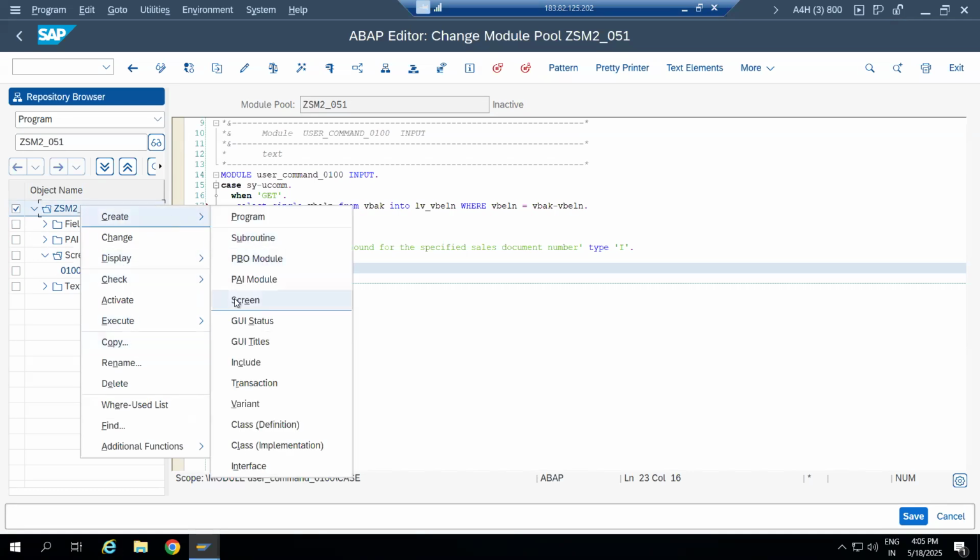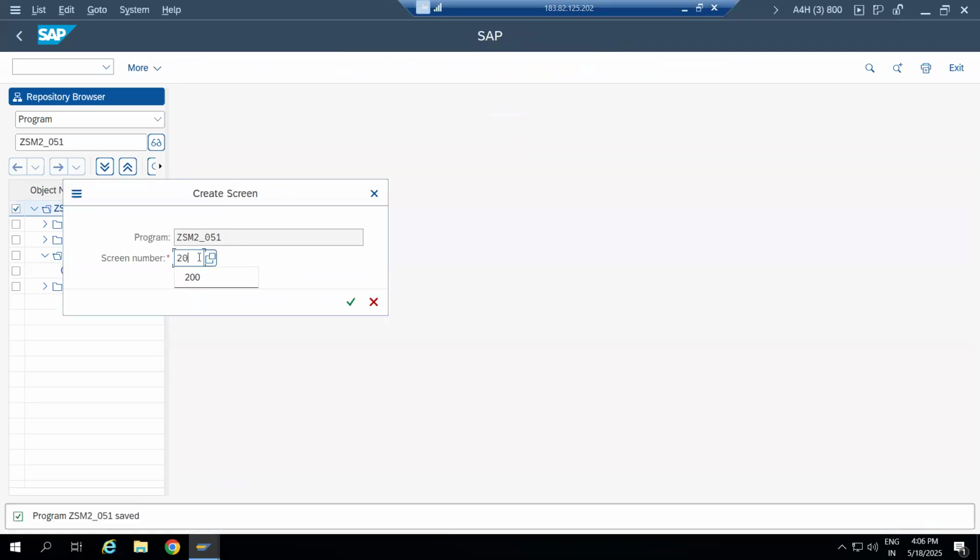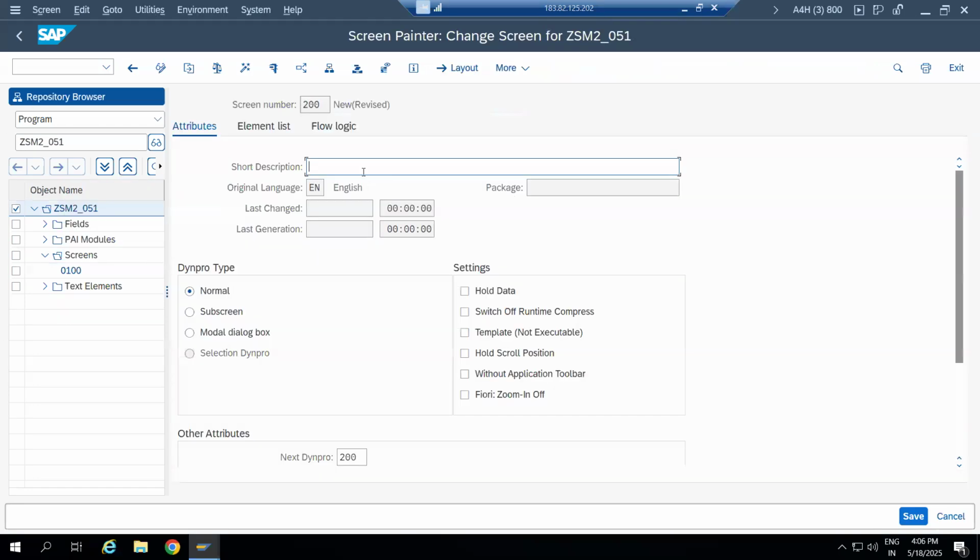Click on create screen, and here I'll write 200. So this is to display sales order header and item details.